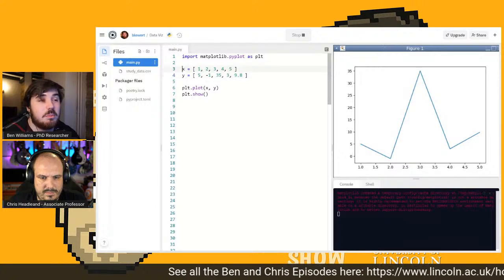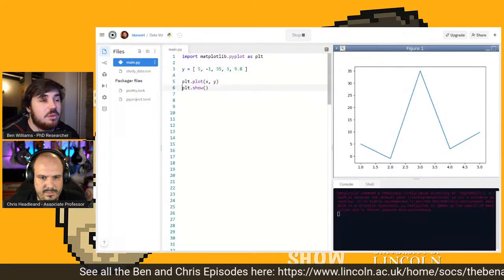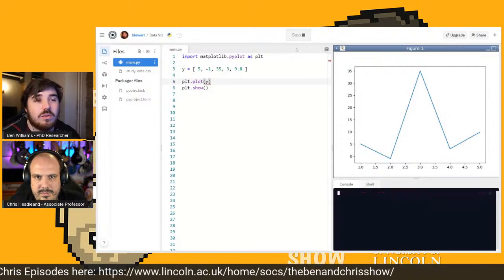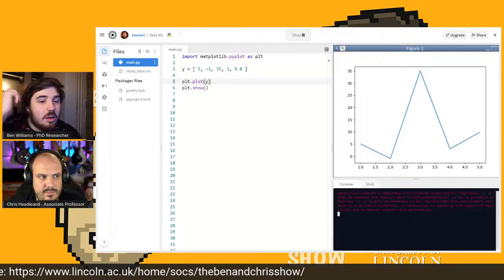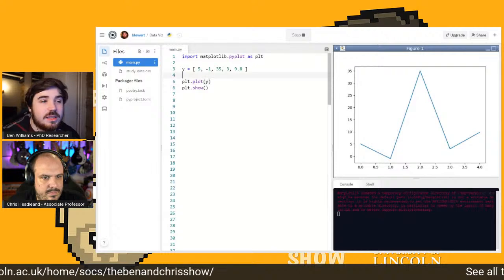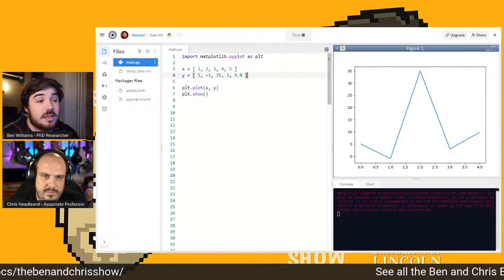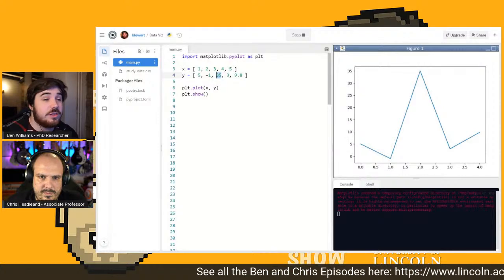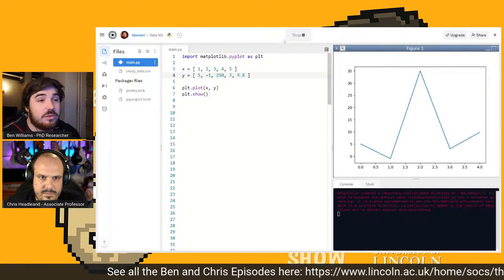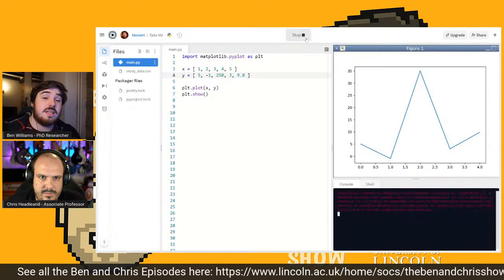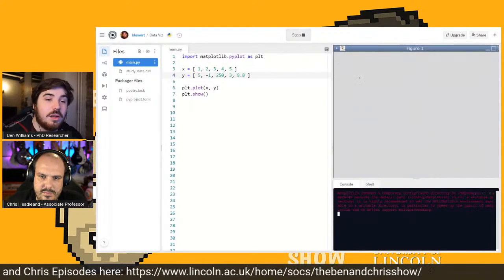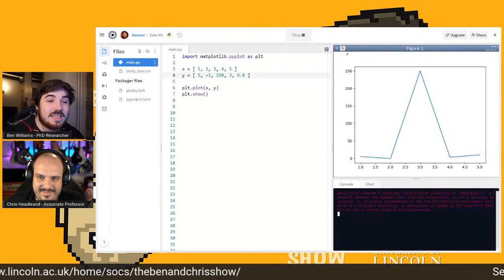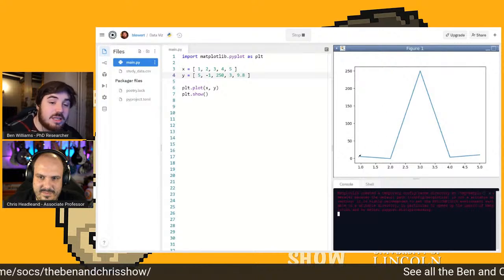If we wanted to omit these X's, we can put in just Y, and it will automatically put 1, 2, 3, 4, 5 in there for us on the X-axis. But I'm going to use X. If I change this 35 to something huge like 250 and run this, you can see that the scale of this thing has changed dramatically.